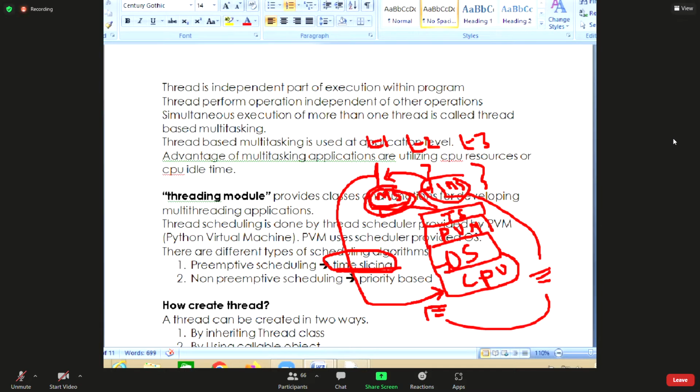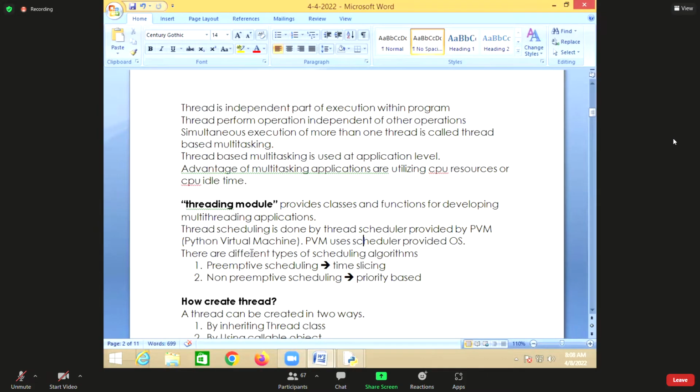Within that time, it will execute the thread, and suppose it is given 1 millisecond. If in 1 millisecond it is not completed, then again it will schedule the execution of the same thread. It will process the execution of that thread and switch to another thread. Now there will be a context switching between one thread and another thread. But who does the thread scheduling? The Python virtual machine. Thread scheduling is done by the Python virtual machine, but there are different scheduling algorithms out there.